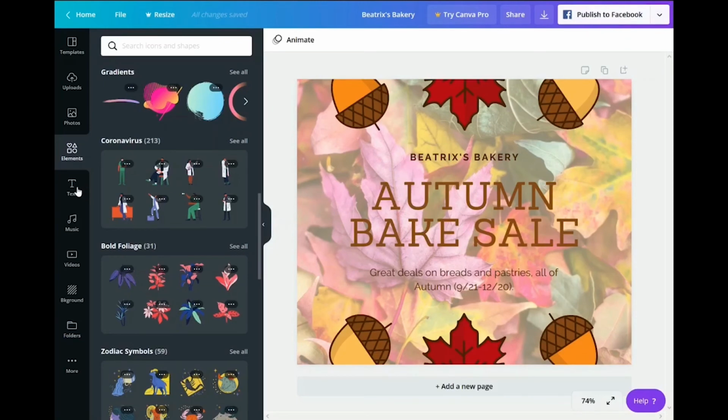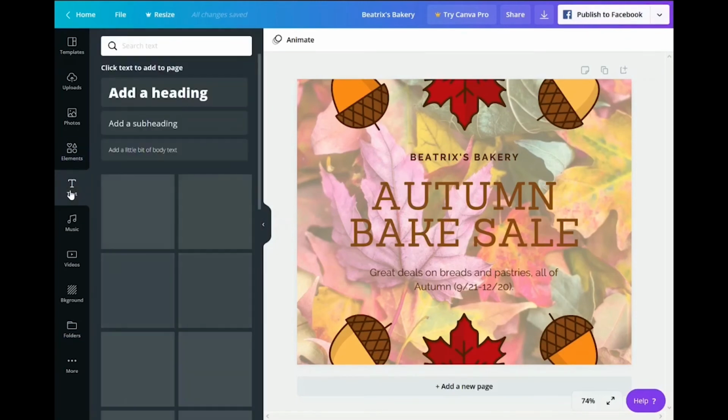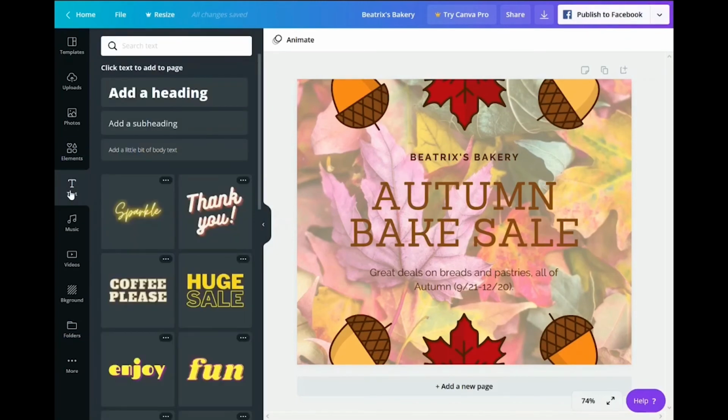Then we have text. And so text will offer some suggested fonts and some font templates or font combinations. You can just add a heading or a subheading and then just start typing, and then up here you can pick. They have a myriad of different fonts, and you can always browse through those. And then there's sizing and color. And some can be bolded or italicized, some not at all. It just depends on the font.